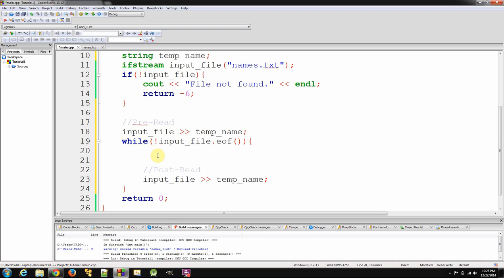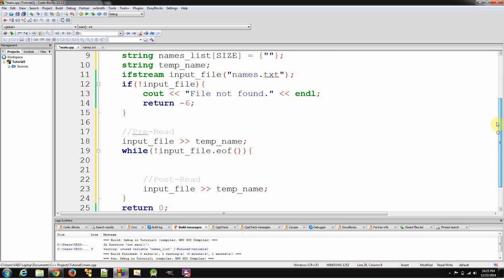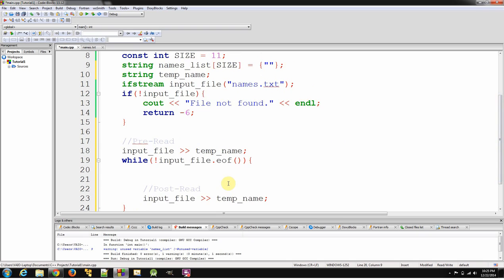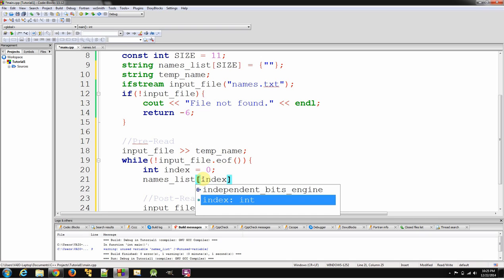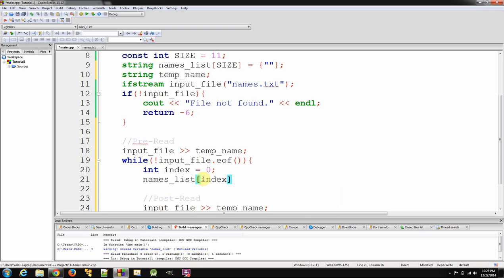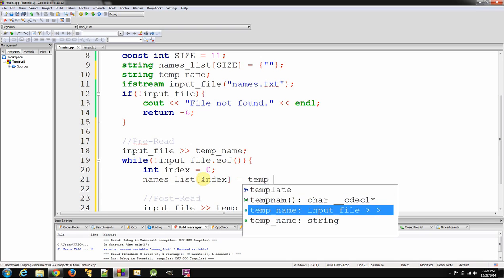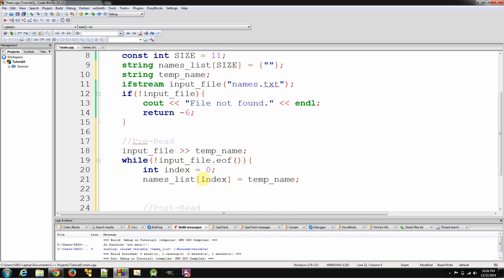So we're going to say, how about this? The name was names list, so we'll say names list. And let's go ahead and declare an integer value. So we'll say int index equals 0. We're going to say names list index, so it's going to start at the first value in names list, equals temp name, and then we'll say index plus plus.